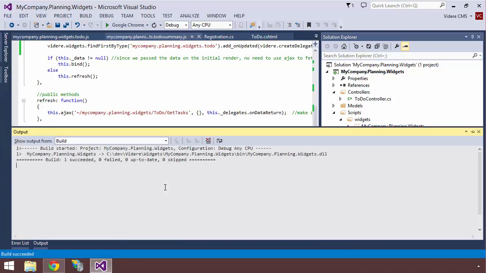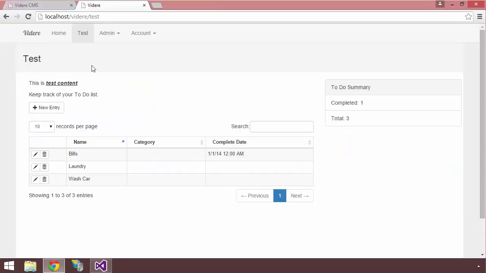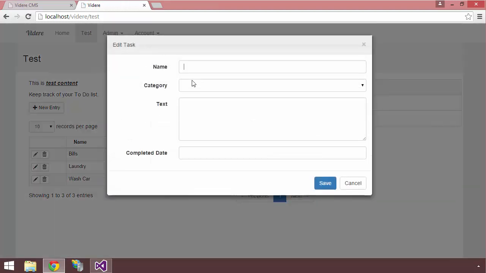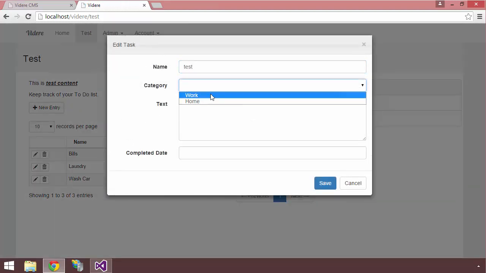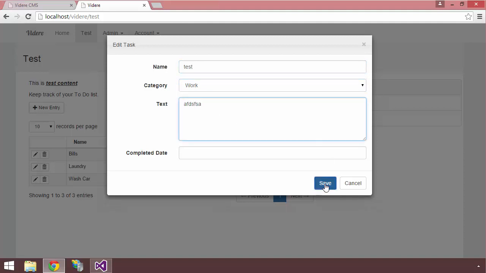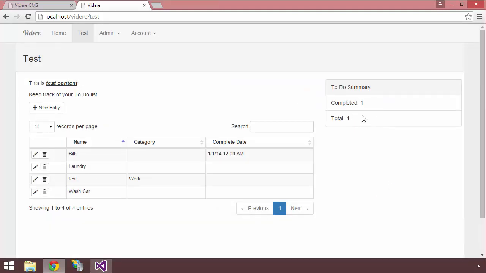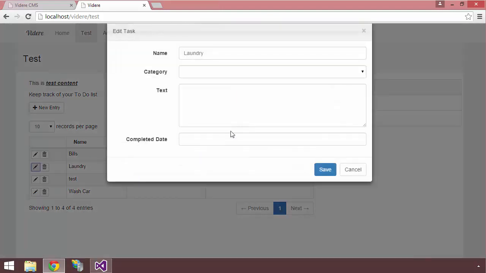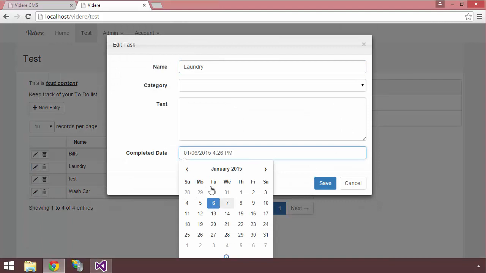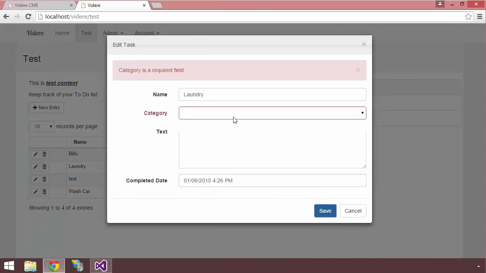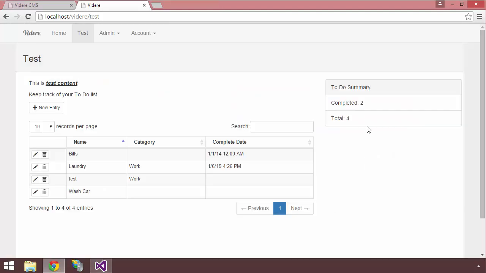Go ahead and compile this. Refresh our page. I'm going to go ahead and say new entry, and I'm going to hit save. And as you can see, our totals got updated. Go ahead and make one of these more completed. Oops, got to have a category. Voila. Our widgets can now talk to each other in an efficient manner.